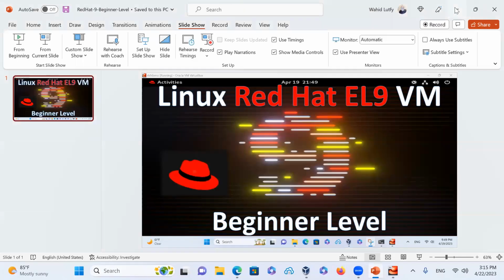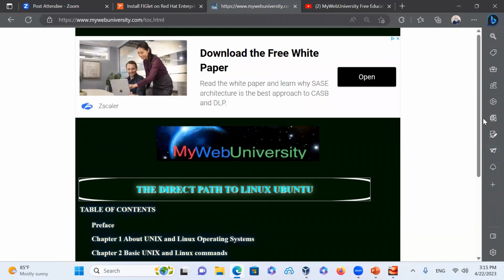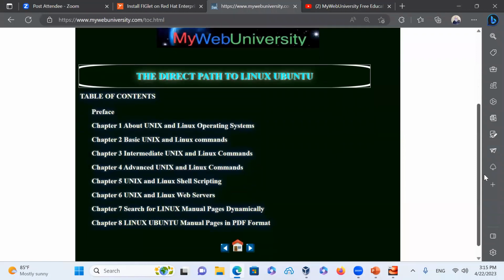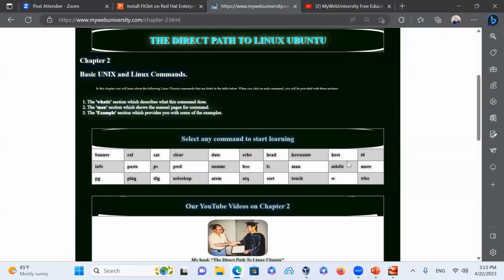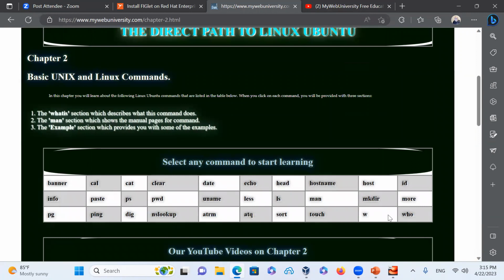As you can see on the screen that I have here, I have already provided chapter 2 of my Linux Ubuntu version. Chapter 2 is the basic Linux commands. When you go to chapter 2, you get a list of 30 commands that you can practice. Let me make this screen a little bit bigger so you can see all these commands, starting with banner, and the last command is who. There are rows and columns.